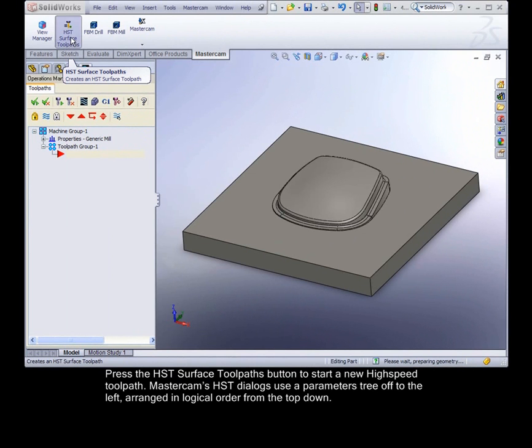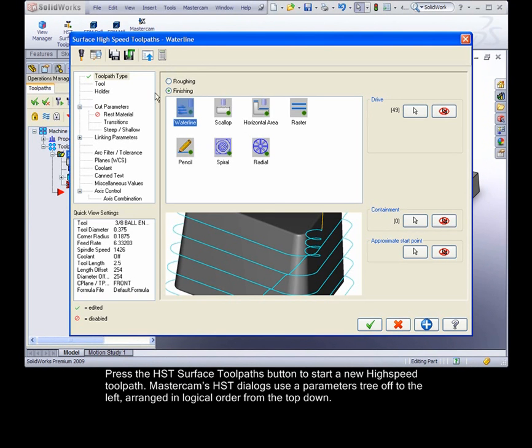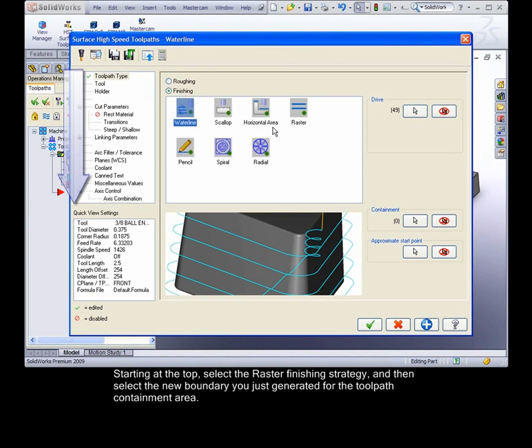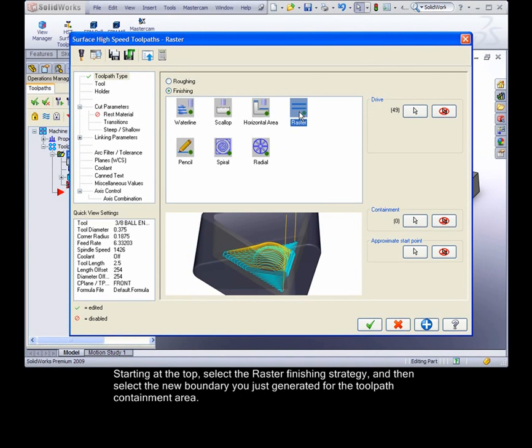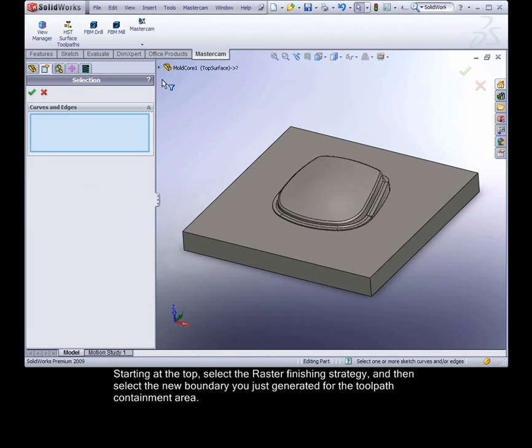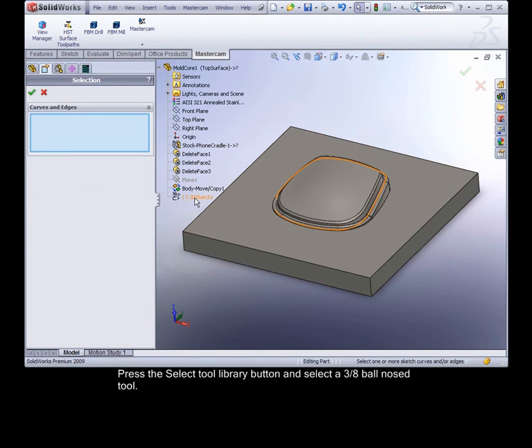Press the HST Surface Toolpaths button to start a new high-speed toolpath. MasterCam's HST dialogs use a parameters tree off to the left, arranged in logical order from the top down. Starting at the top, select the raster finishing strategy, and then select the new boundary you just generated for the toolpath containment area.